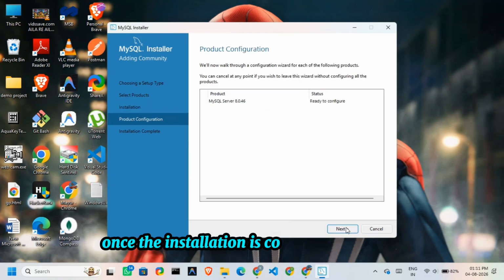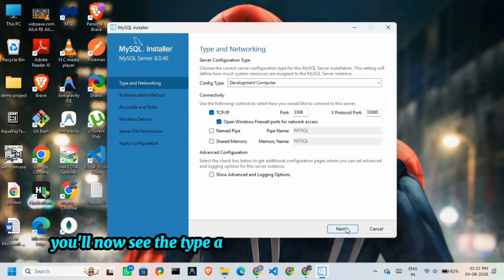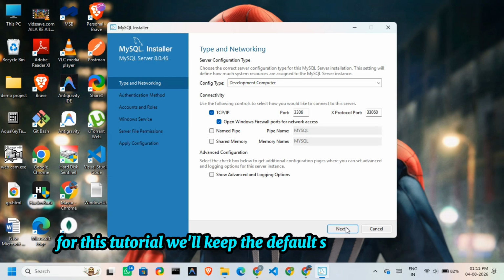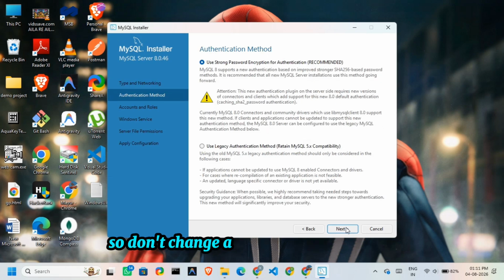This can take a little while, so just wait for the installation to complete. Once the installation is complete, click Next. Continue by clicking Next again. You'll now see the Type and Networking section. For this tutorial, we'll keep the default settings. So don't change anything here. Just click Next. Continue to the next step.